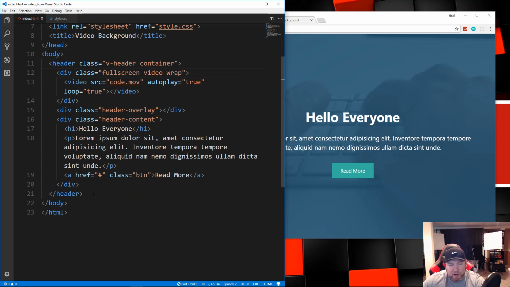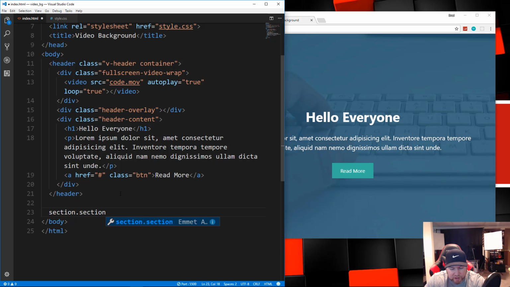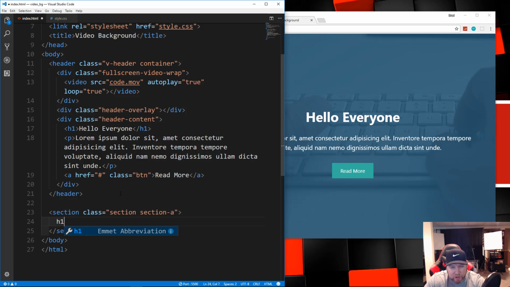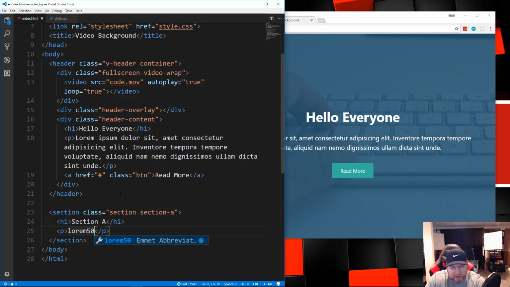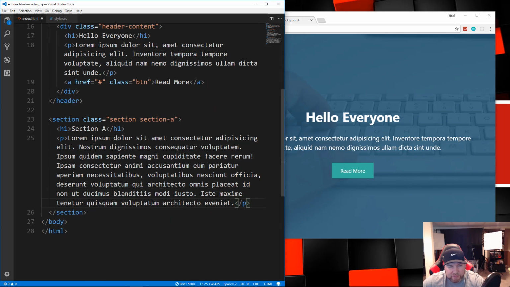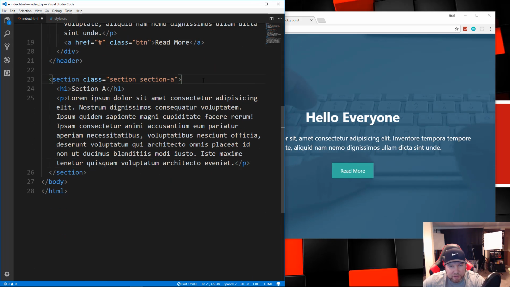So we'll go back to our markup. Let's go under the header and we'll put in a section. I'm going to give this section a class of section and also a class of section-A. Okay, and then here we'll put in H1. We'll just say section A, and then underneath it we'll put a paragraph, and I'm going to say lorem 50 tab, which gives us just 50 words of dummy text.